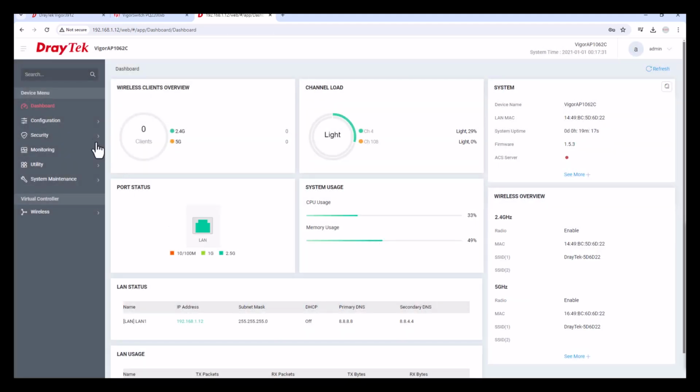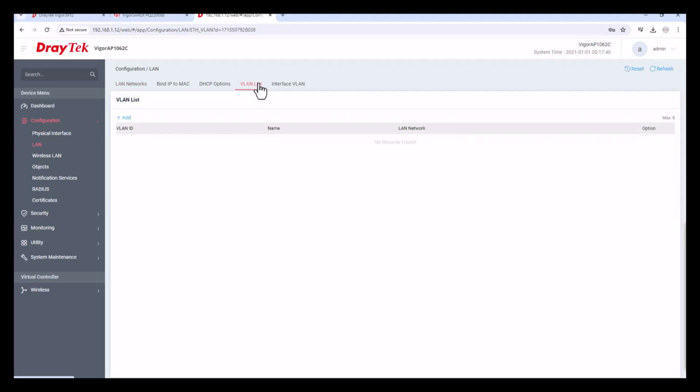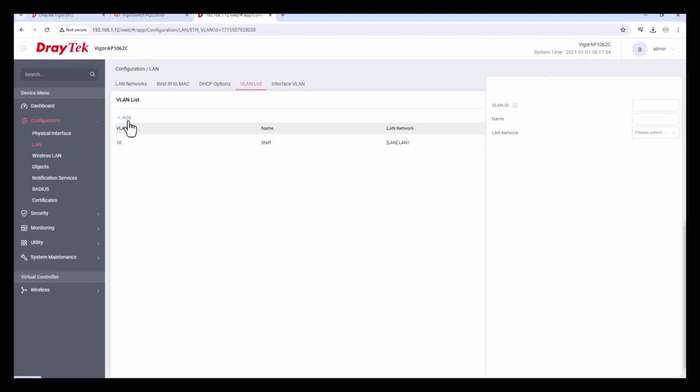Once you log in, just go to the configuration. Then after that you can click on the LAN. You can see here the VLAN list. So I'm going to the VLAN, then click on add. I'm going to add the VLAN ID 10. The name is staff, LAN network, which is my LAN 1. Say apply. Then I want to add one more VLAN, which is VLAN number 20.